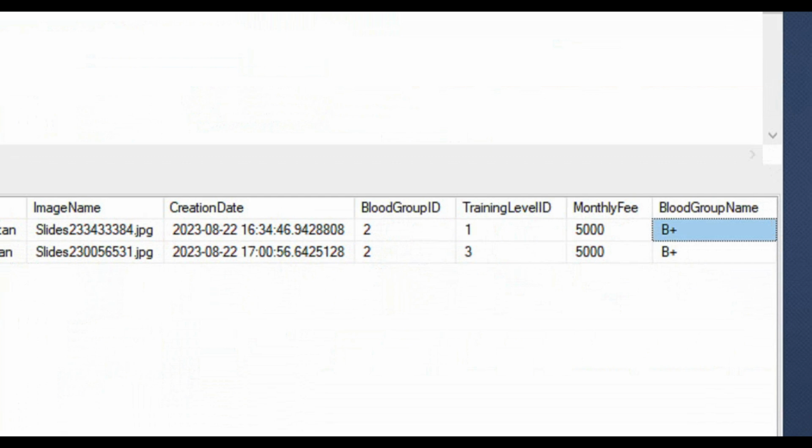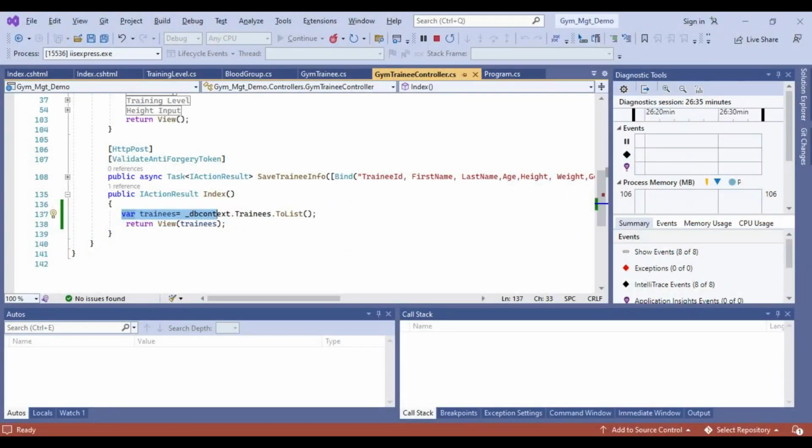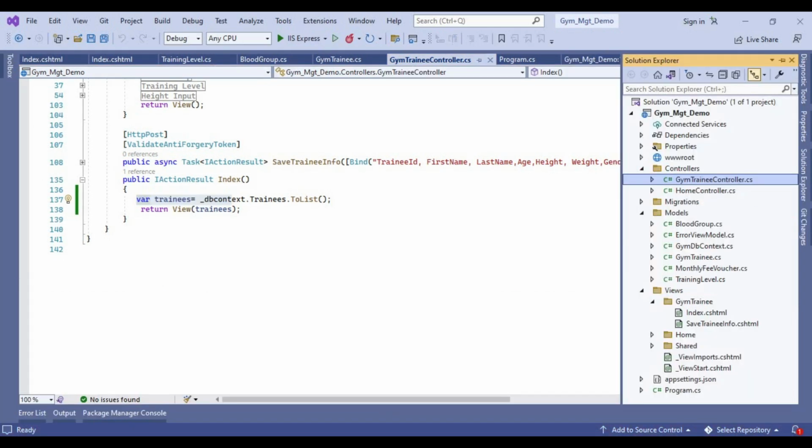You can see we have a blood group name by joining two tables, because we have a primary key and foreign key relationship between the blood group table and the trainee table. So how can we join two entities in our action method, and how can we send the joined data to our view, to our index view? In order to fulfill these requirements, we have to add one more model class in our project.